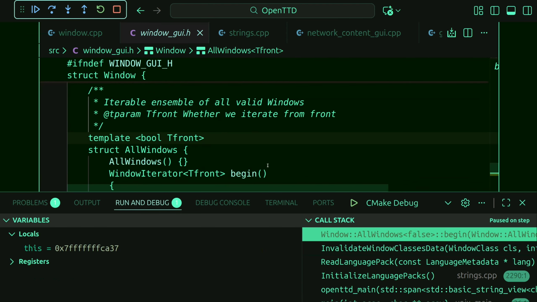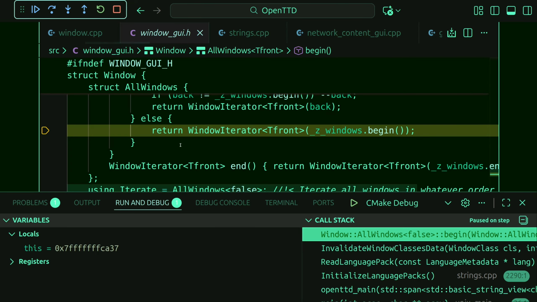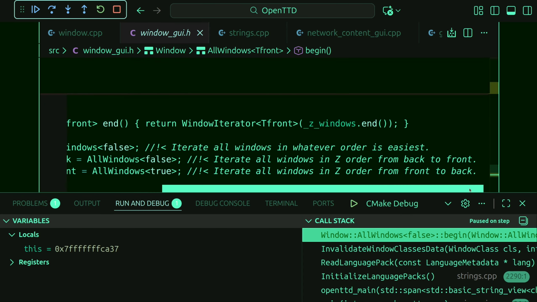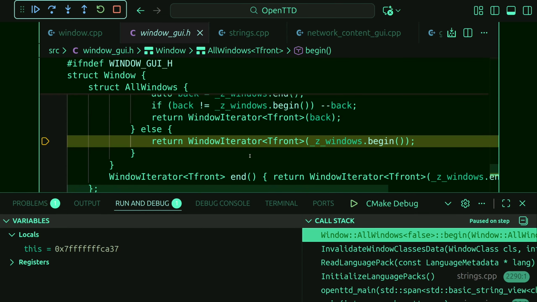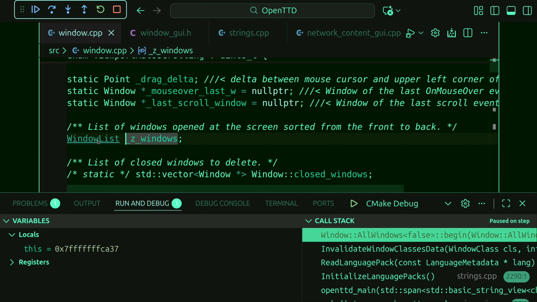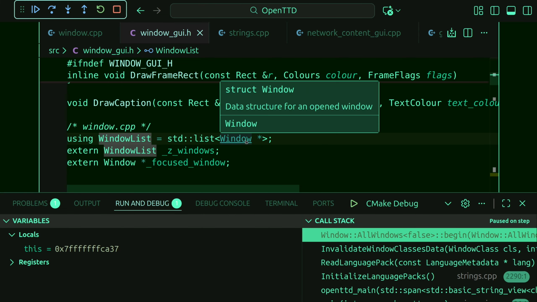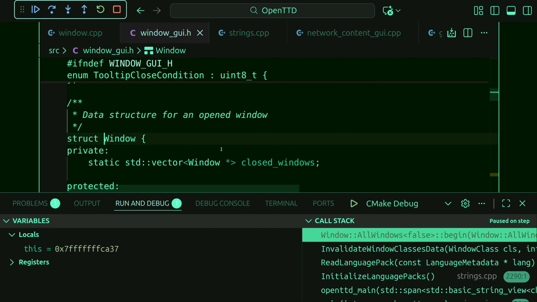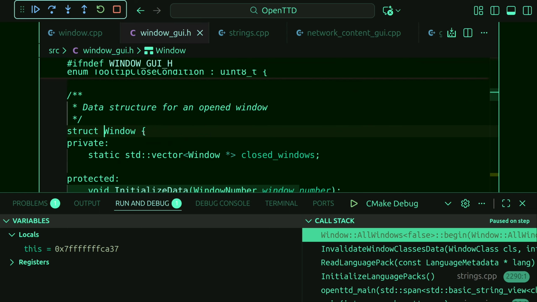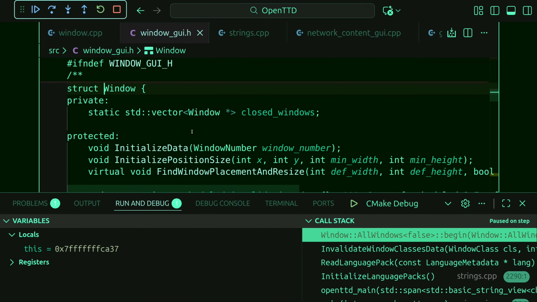Tfront is false. I'm not sure what tfront is. Oh, it's the template parameter. So here it was false. Okay, all windows false. Iterate all windows in whatever order is easiest. So we return windows in an iterator of z windows, and z windows is a global window list, which is a list of window pointers, and then we have a data structure for an open window. Okay, so right, standard list.